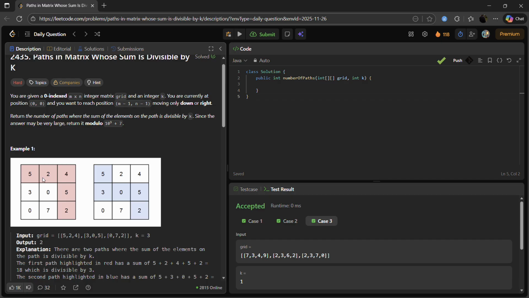Either you can reach from 2 or from 3, so you will be adding the total number of paths of this cell and the total number of paths of this cell, and you will be putting it here. That's how you will be doing for each and every cell, if the divisibility by k is not asked for.